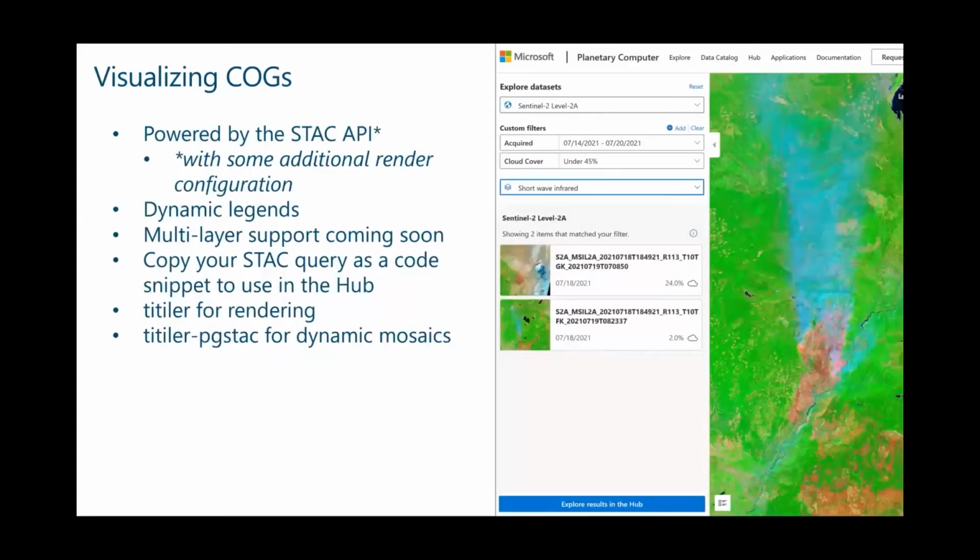So the way we visualize COG, we also supported the development of pgSTAC and TiTiler-pgSTAC, that stack of tools, and that's what we use to visualize in our front end. The front end that we have, the Explorer tool, if you go to planetarycomputer.microsoft.com, go to Explorer, all of that is powered by the STAC API with some render configuration per collection.